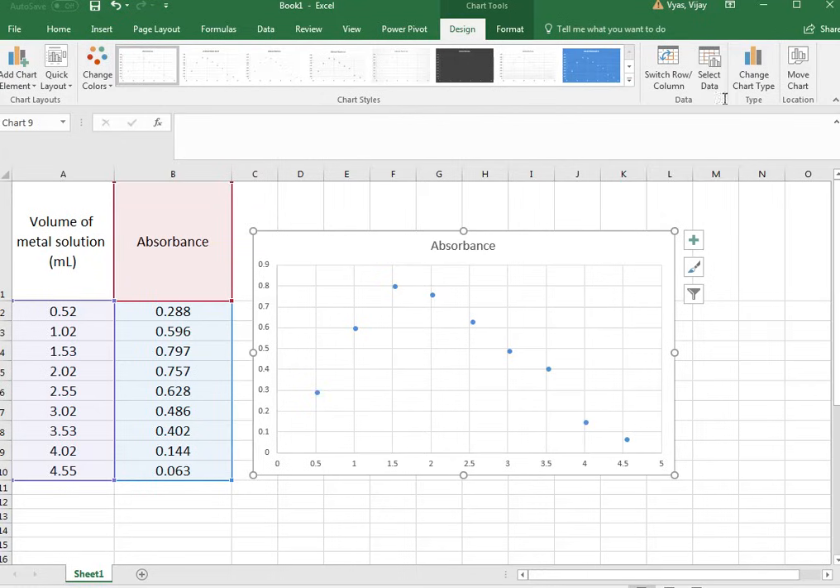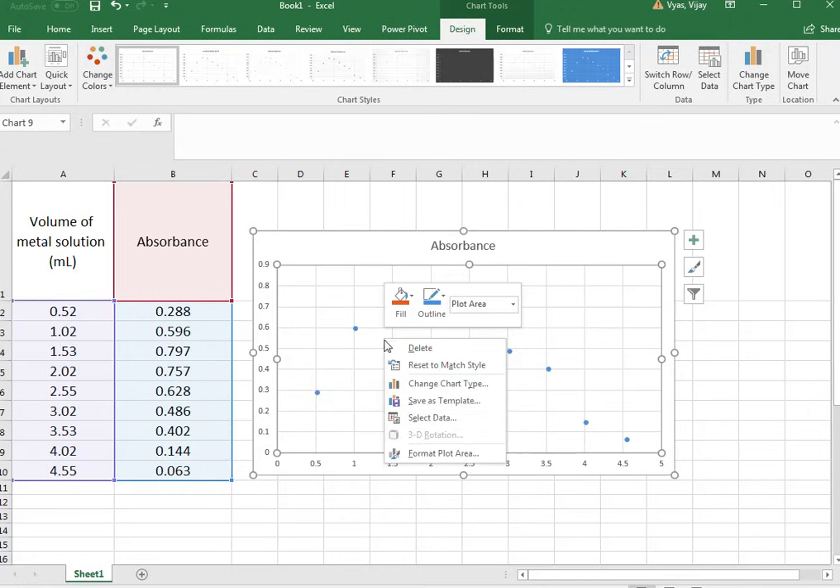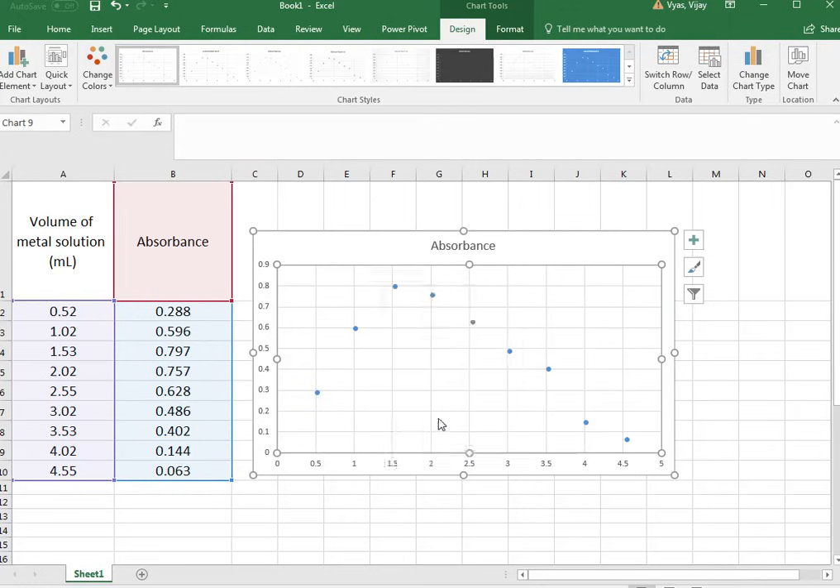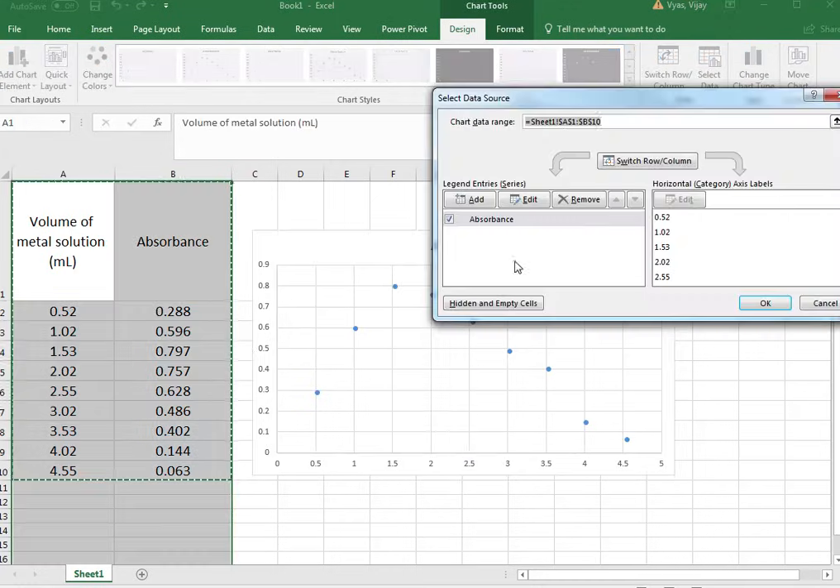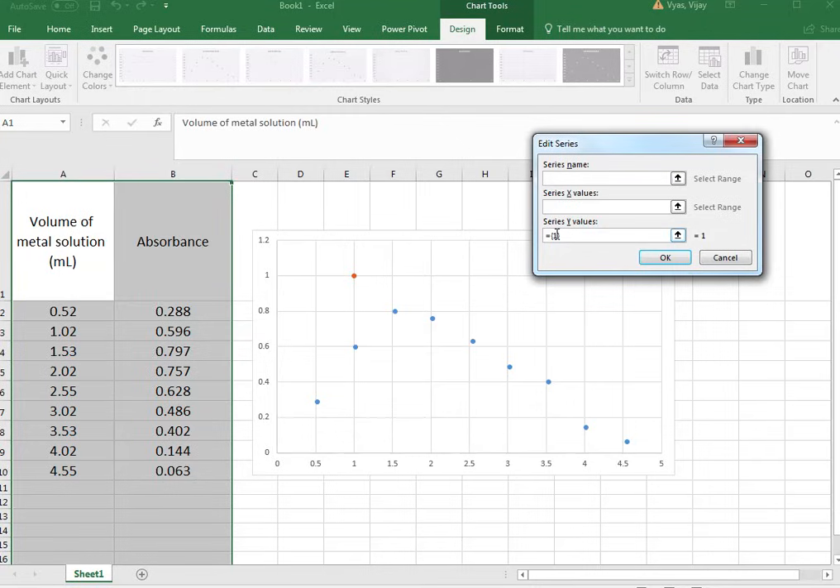For this, you can select the data either from this quick menu, or you right click here and click Select Data. Now you see that there is only one set of series. So what we do is we click Add and get another series. Let us call this series 2. Now we have to select x values and y values.